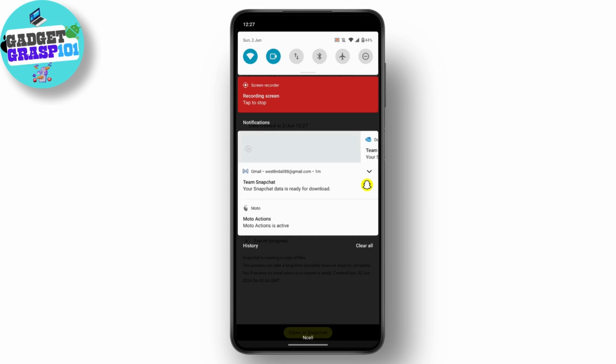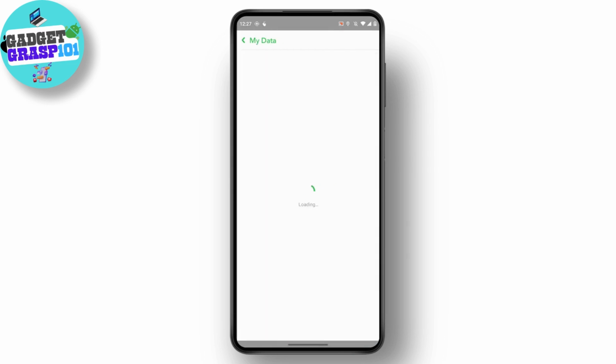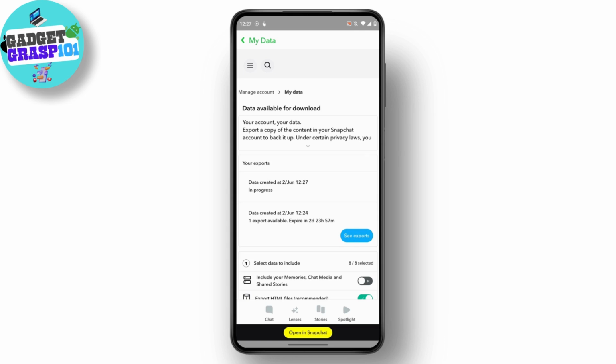So what you have to do is simply come back and then tap on my data. After tapping on my data, you can simply download it from here. Now at the top you will find the see exports option. Just tap on see exports and then tap on download. After tapping on download, you can download your data.